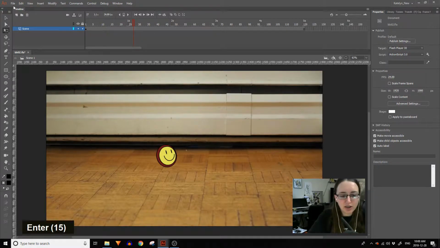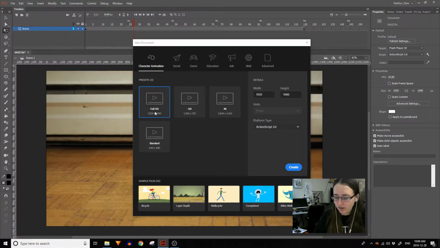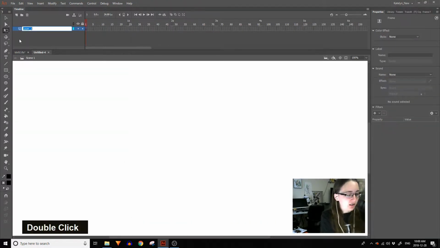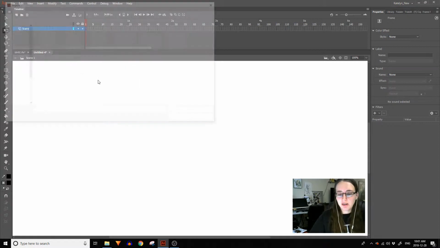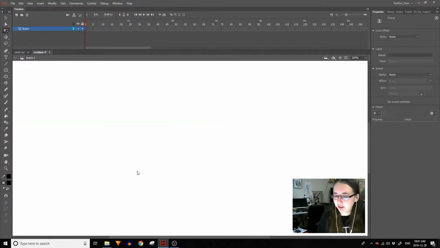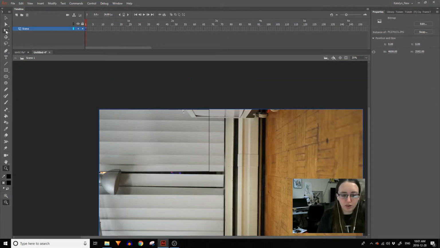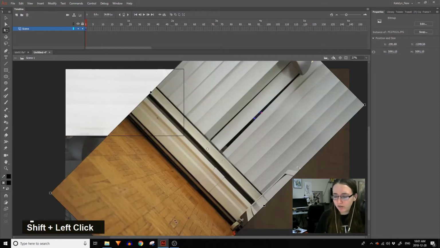Okay, so let's start by opening a new file. And then we're just going to name this scene. I'm going to go File, Import. I'm just going to import my background picture here. I just took some photos of my floor beside the computer. You could just use a stock photo or draw in your own background. Anything you want to do.